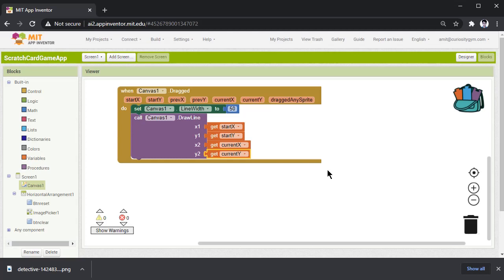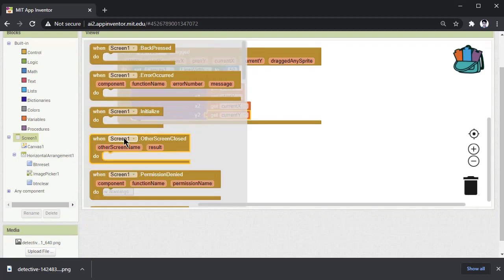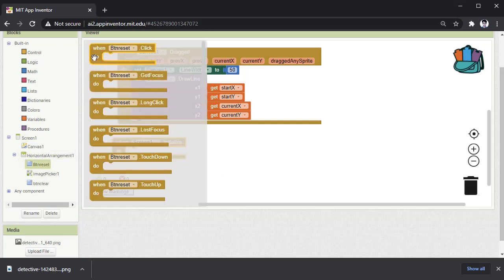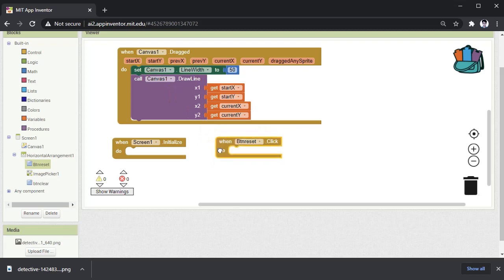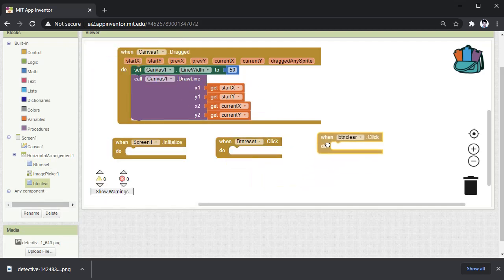Once you have done with this, then we have to write the code for our reset button and clear button. So once you open this app, what should happen? You should be able to see your image, but that image is hidden with an opaque color. So to see that, we have to select the screen and take when screen1 dot initialize, drag it here, place this block over here. Now we have the other button, reset. So select this button reset and put it here, and we have a clear button. So select clear button, drag the clear button and place it here.